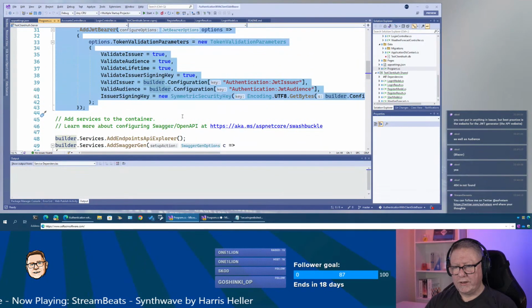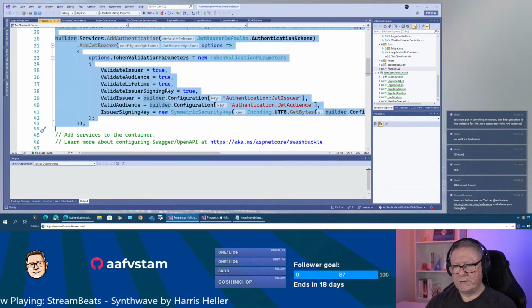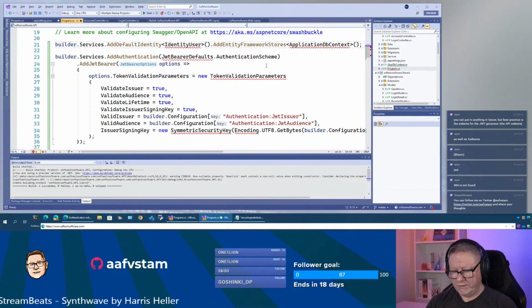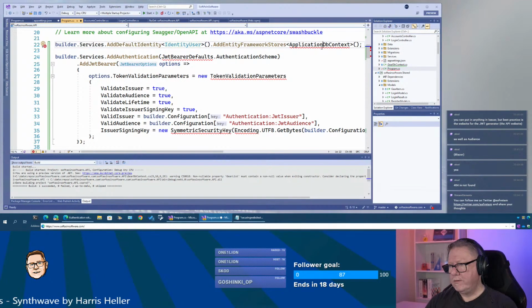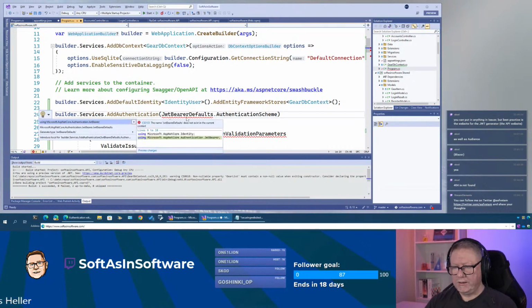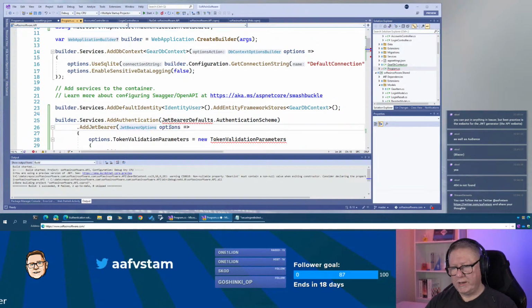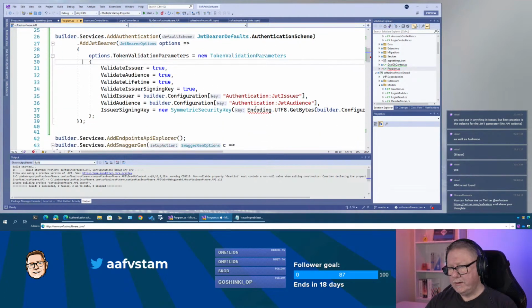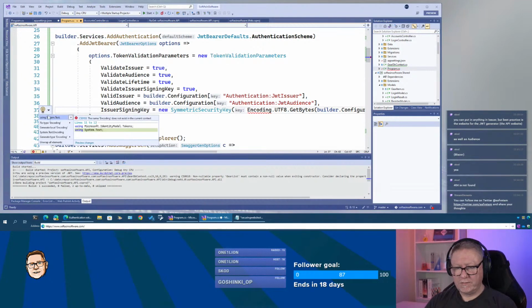Why do we have a swagger in here then? Oh, just below that. Yeah, so that will be the same identity user. Solving that. And this in this case would be DB context. Then this one should be JWT bearer. Token validation parameters are part of the tokens again. Encoding the system text. Yes.